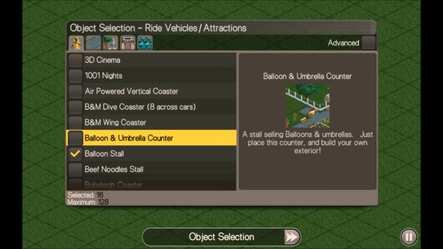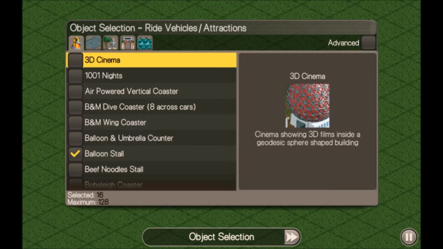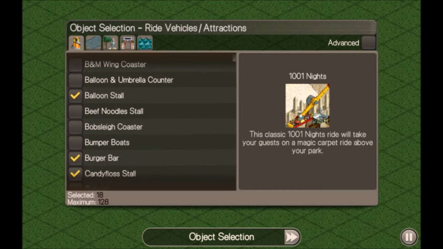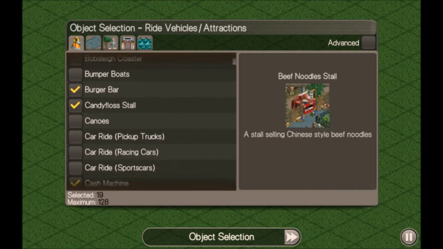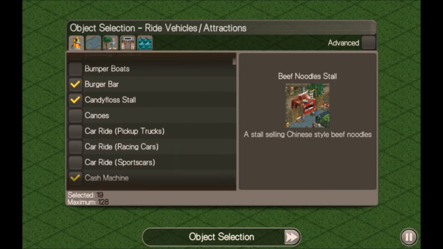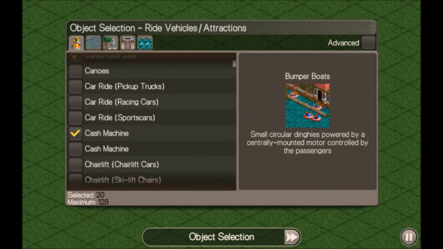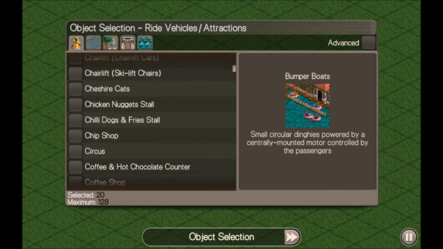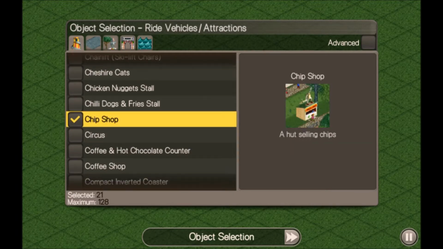What we're going to do then is go to the ride selection. So we're in that now, and we're going to go through all the rides that we want. We're going to go 3D cinema. What's that one? I think is that custom? That's the Magic Carpet ride. It's got a different name on here. Let's have a look. Beef noodles, we'll tick them. I'm just going to go through these, ticking ones that I like. We're not going to tick them all because we're not going to need all of them.